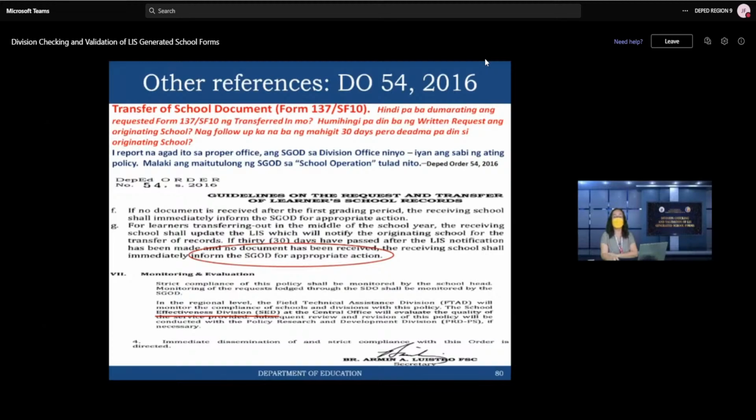Next, transfer of school document. Hindi po ba dumarating ang required Form 137 or SF10 nang transferred in sa school ninyo? Humingi pa din ba ng written request from the originating school? Nag-follow po ba ng mahigit na 30 days? There was one school head who asked the office nga, ma'am, dili man ihatag ang SF10 sa learner nga transferred in namo. Dili daw ihatag kay wala daw may written request.